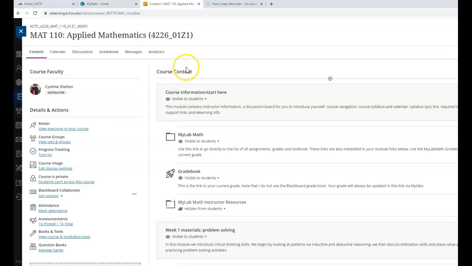All right, so there's three things I wanted to show you. There's a horizontal grouping of options here, then a vertical and a vertical. So let's go through each of these. Across the top, the default is content. Right now it's showing content, which is usually where you'll spend most of your time in a course. Then there's a calendar, the discussion boards.